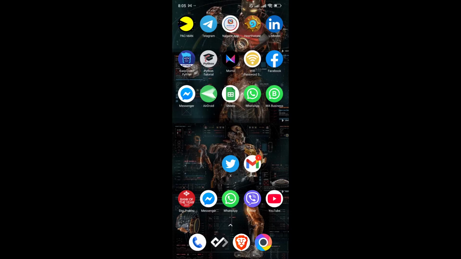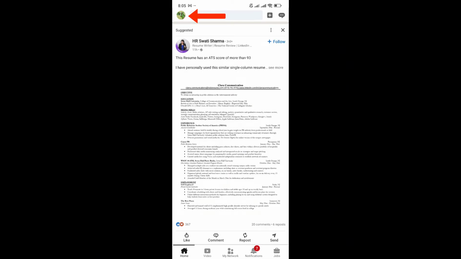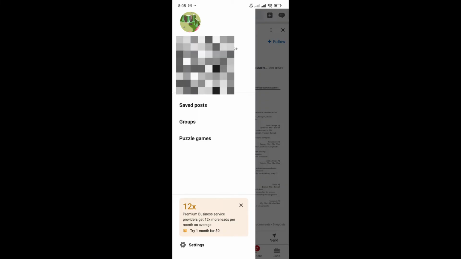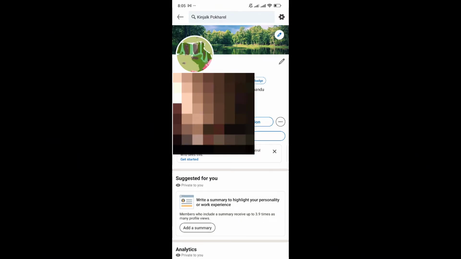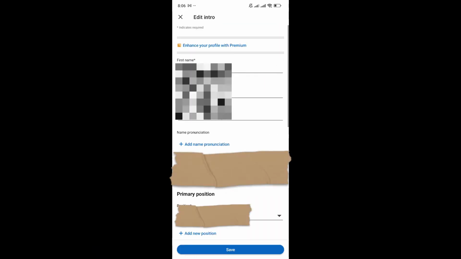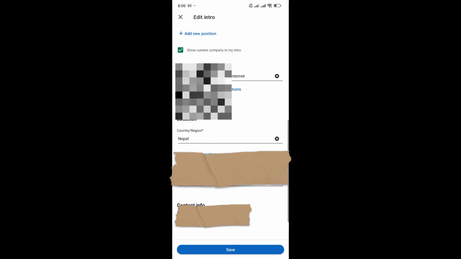First, open LinkedIn on your mobile device. Then go ahead and tap on the small profile icon on the top left corner of your screen. Go ahead and again tap on your profile. Go ahead and tap on the icon which looks like a pen right here. From here, you can edit things like changing your first name, last name, and many other things.